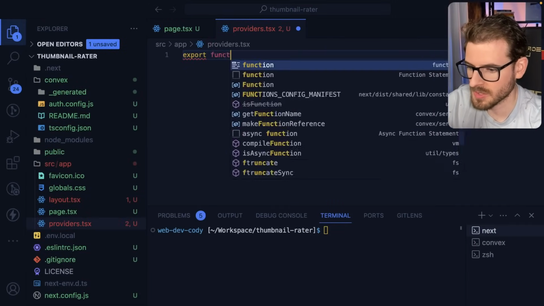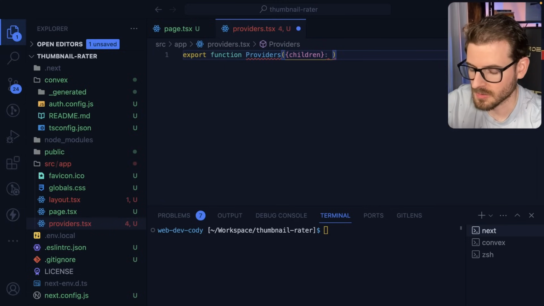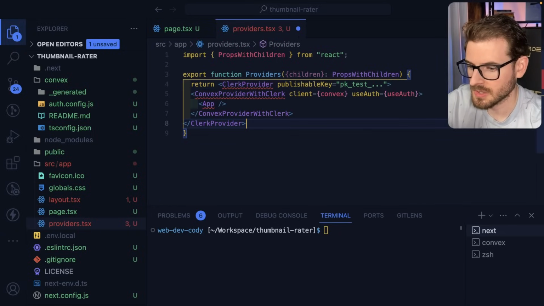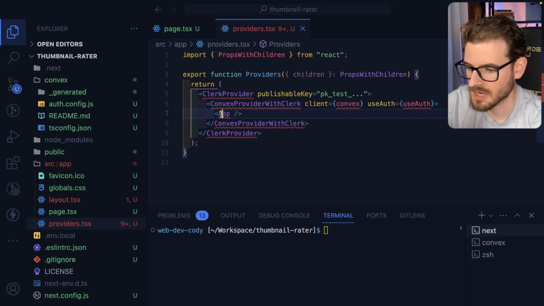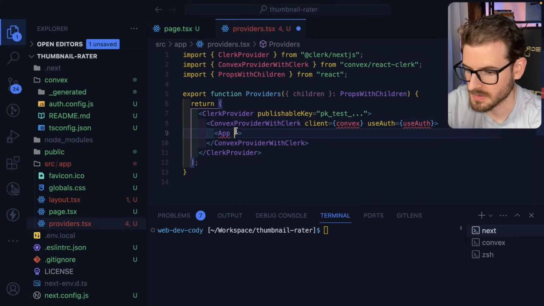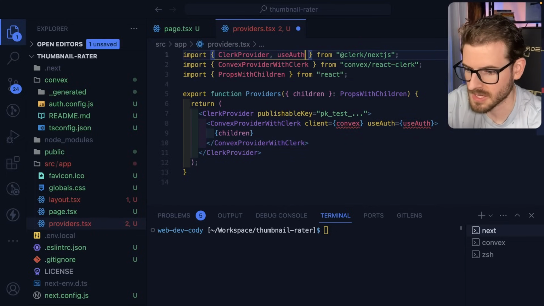So I'm going to say export function providers. This is going to take in children. And then this is going to say props with children. And we need to return that JSX that I copied over from Convex. I'm going to go ahead and import these things like this. And instead of app, we're going to render out children here. And then we also need to make sure we bring in use auth. So let's just go ahead and bring it in from this package here.